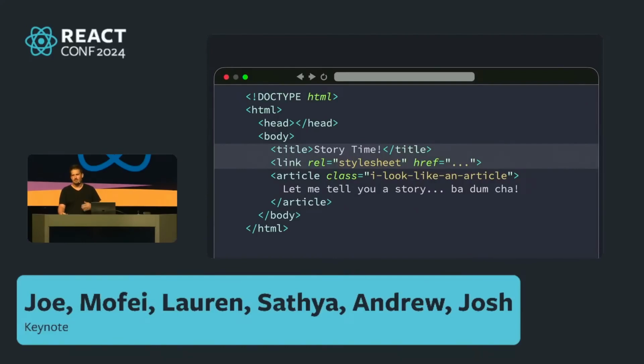The title is document metadata. That belongs in the head. The style sheet is deep within the document, and the browser can't start downloading it as early as it could, and will likely paint before loading the style sheet, and you'll end up with a visual bug called flash of unstyled content. This seemingly simple task of fully utilizing HTML from within a component isn't so straightforward.